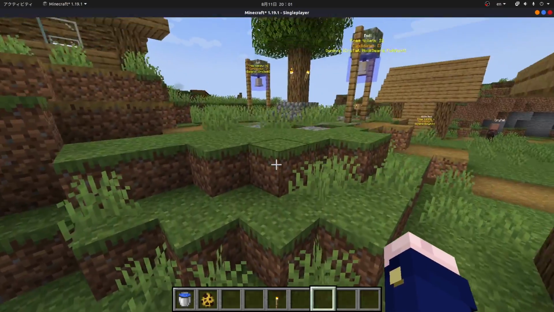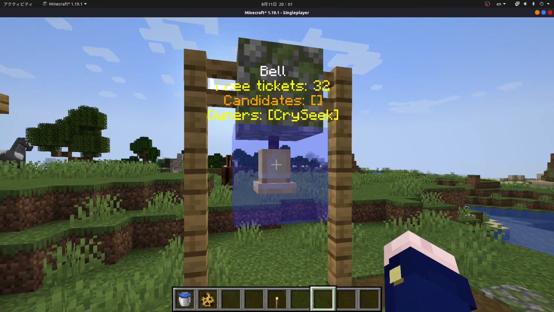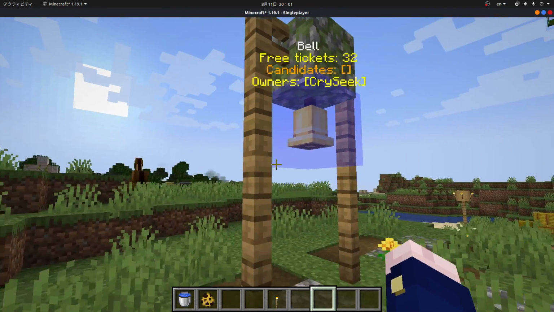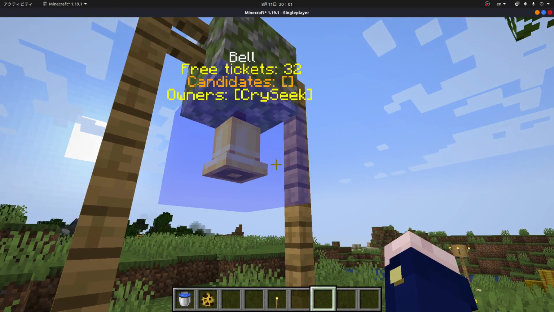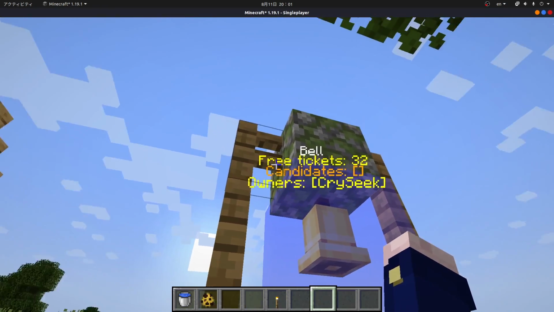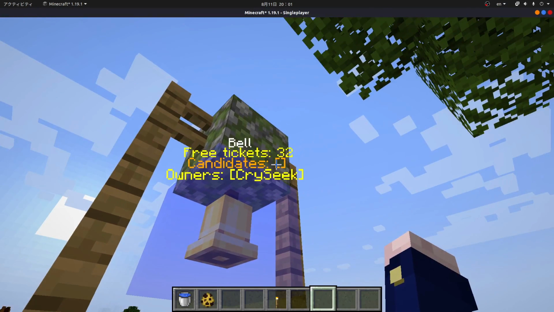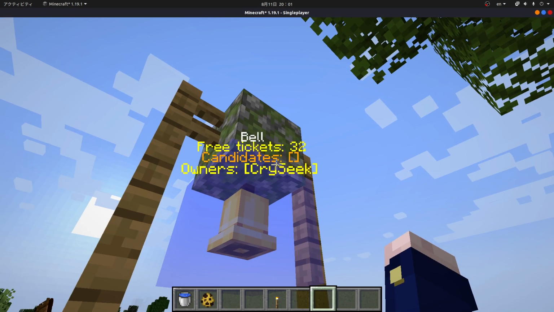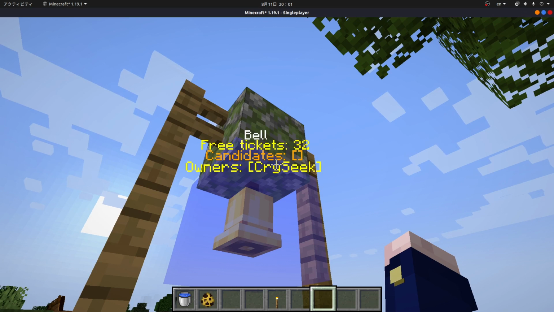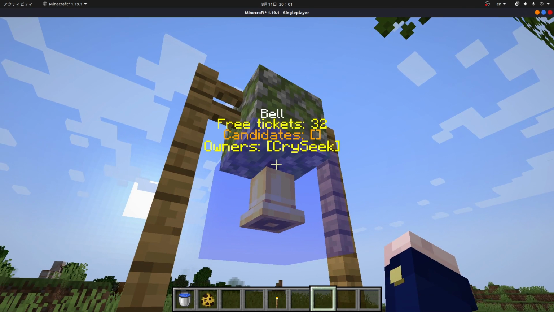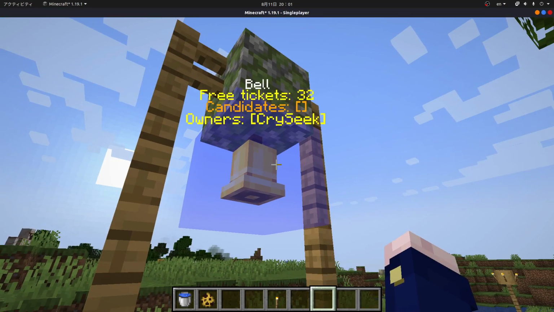I find Village Debug Renderer to be pretty interesting myself for a few different reasons. One, this is the one that has the most data available. So for example, this bell has "bell," of course, the name of it. Free tickets 32. So that's, as I understand it, the amount of villagers that a certain block can be tied to. Candidates is a list of villagers that can be tied to the block but aren't yet. And owners is a list of villagers that are already tied to the block.